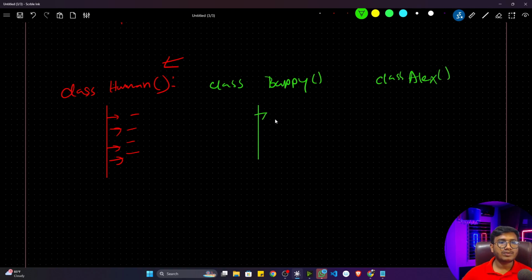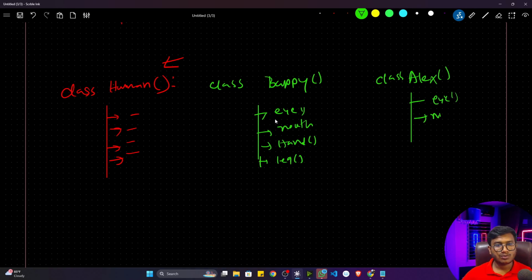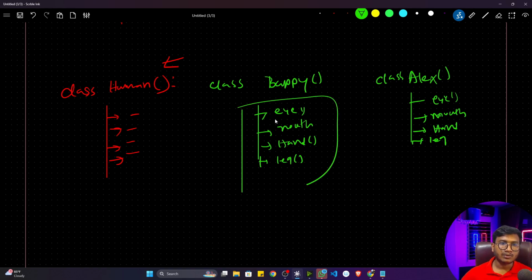Now Bappy will have what? Bappy will have eye, mouth, hand, and leg. Alex is also having the same components: eye, mouth, hand, and then leg. That's how we can see both are the same entity, but I'm defining them in separate class names.